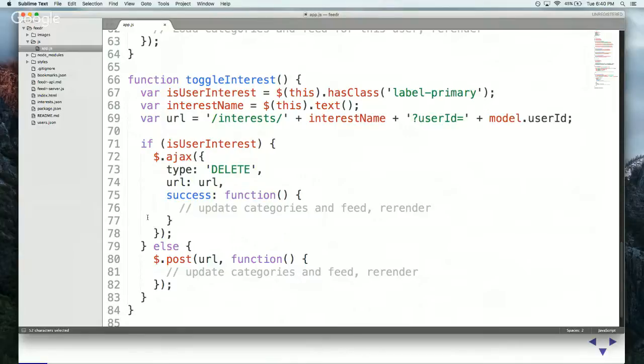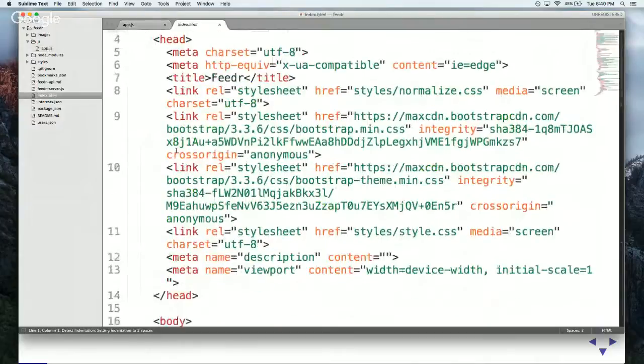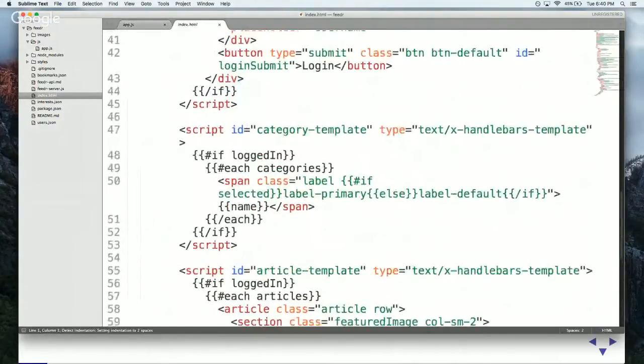If we look over here in our HTML, we have these spans. We'll have a list of these spans, and they may or may not have this class label primary, depending on whether or not they've been selected. So when this is clicked on, we're going to use this to check: does this individual span that's been clicked on have that class?